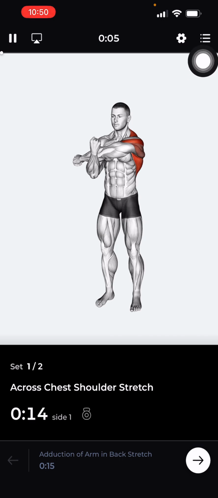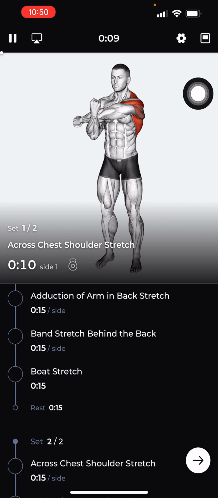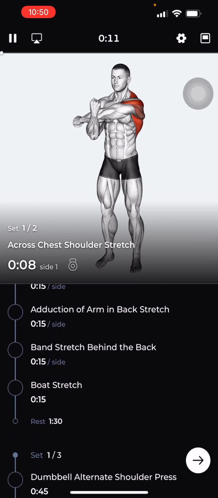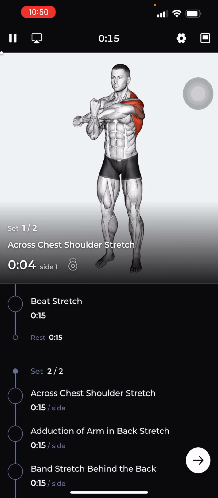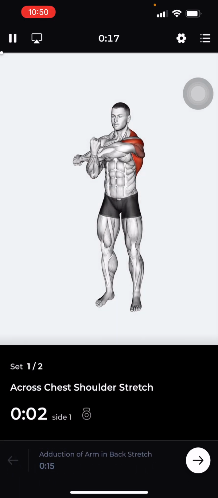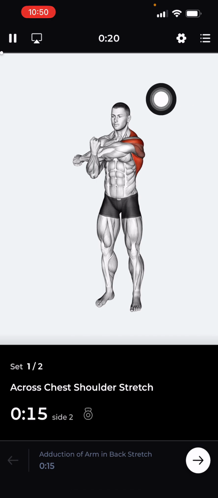Over here at the very top right, you see these 3 lines. If I click on them, then it's going to give me the option to also scroll through and see what's next. So this is a nice little feature. Click on it again, and I'm just at the exercise that I'm at right now.